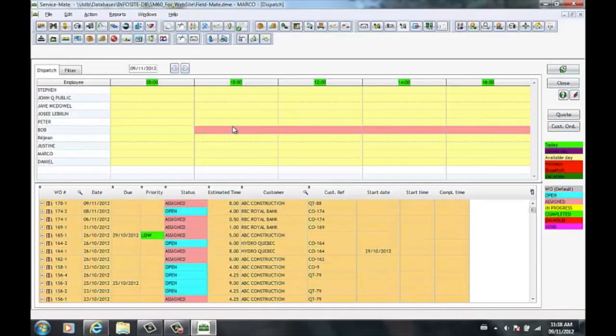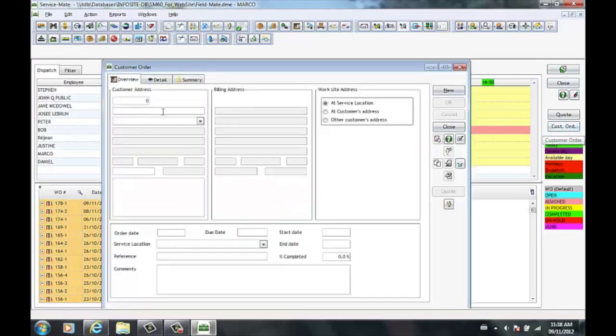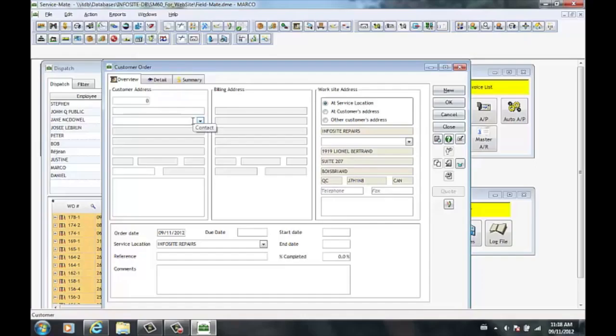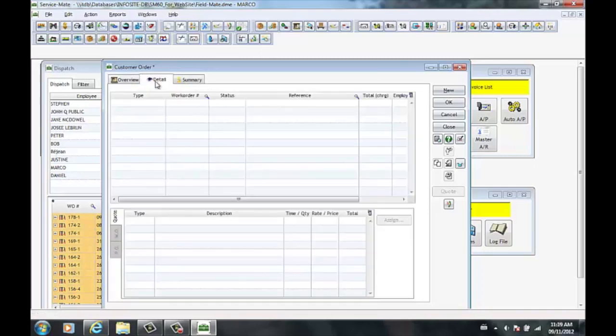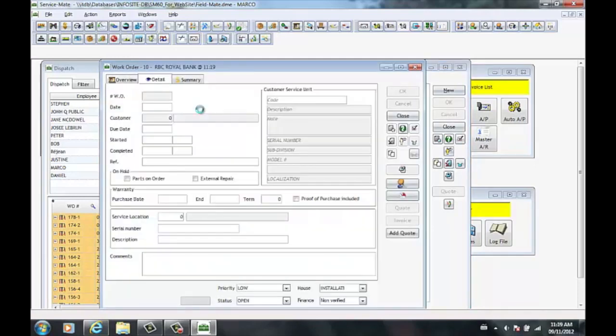The process for a service call is quite simple. If I right-click on my customer order, I will state again who I'm doing the job for. So this time we're doing the job for the Royal Bank. We choose the customer's address. We add the work order. As you can see, it's very similar. This is why the software is very user-friendly, because a lot is similar and a lot is recognizable.